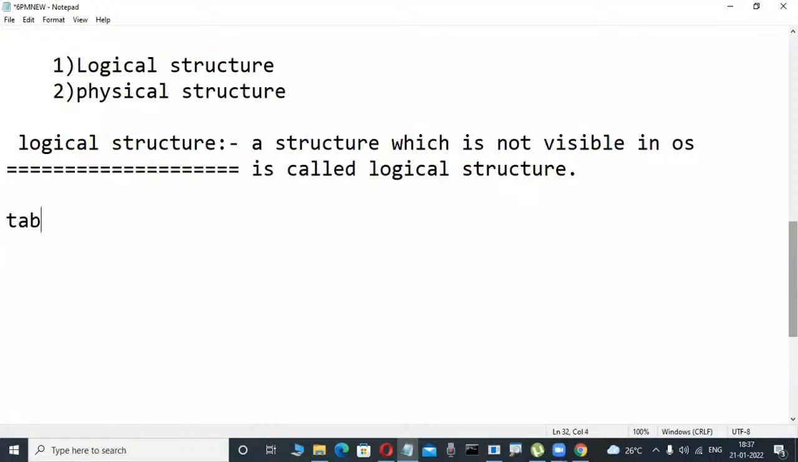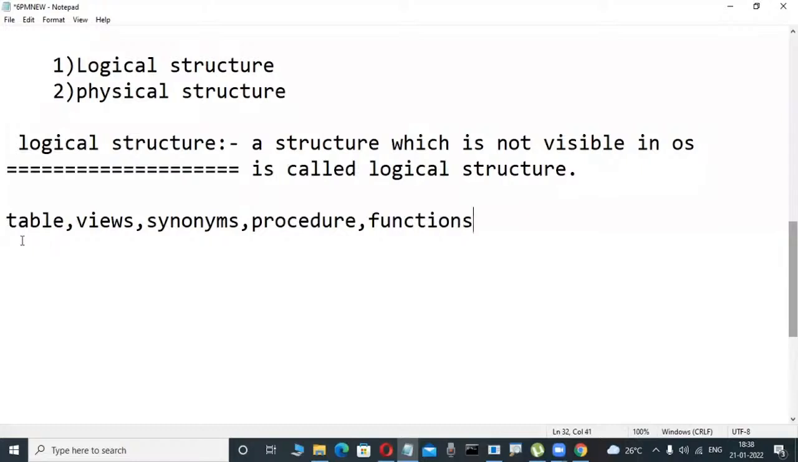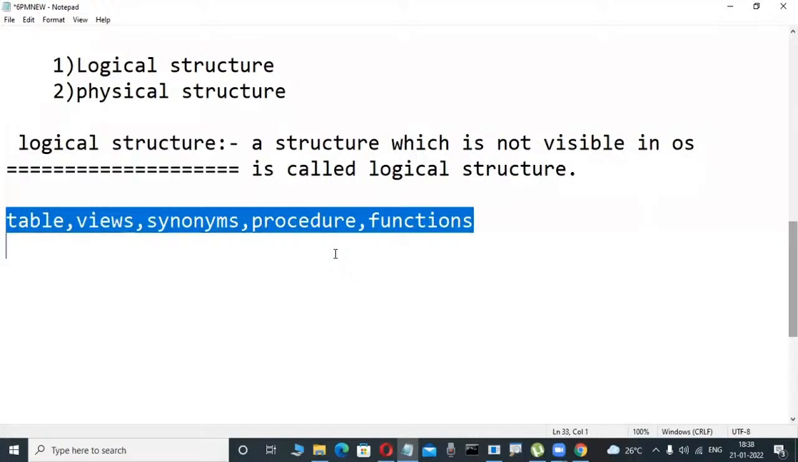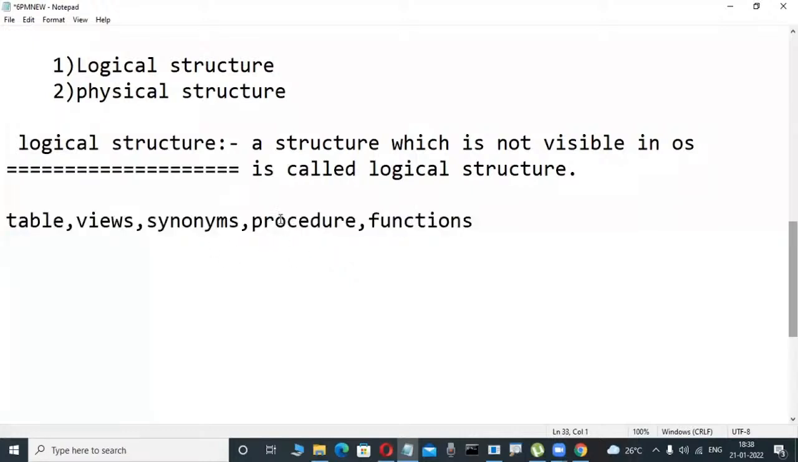That logical structure contains tables in Oracle, and in SQL Server also tables are there. MySQL also has tables. Views are there. Synonyms are there. Indexes are there. These are all database objects. So many things are there. Procedures are there. Functions are there. Triggers are there. Packages are there. These are all logical structure, which is not visible in the operating system. Whatever objects we are learning in our courses are not visible in the operating system.